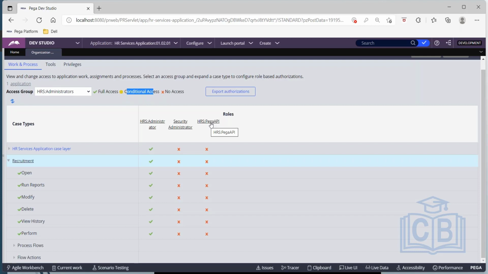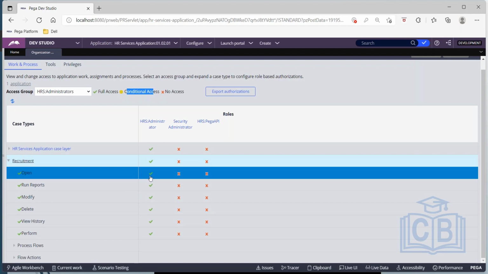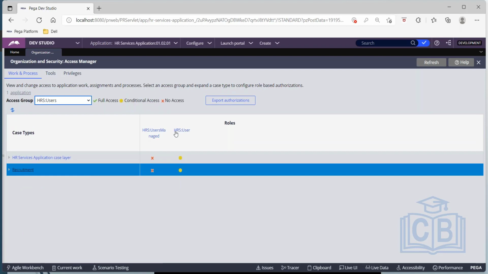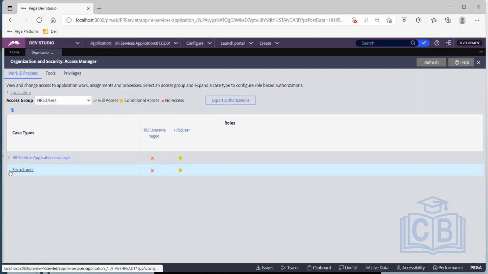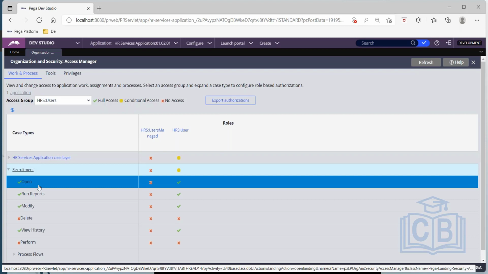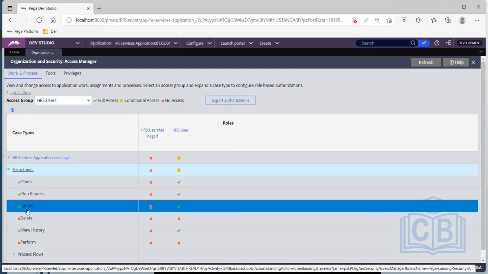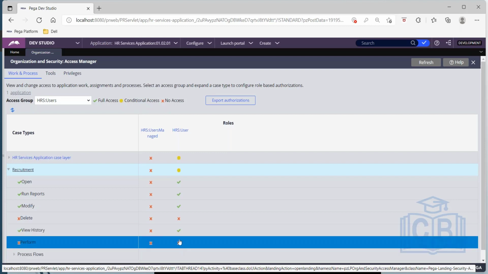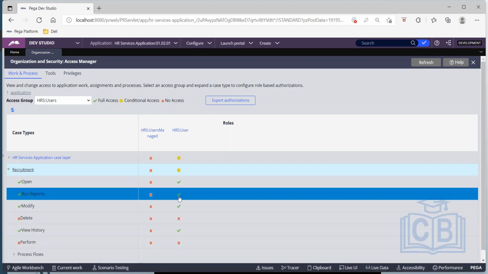But if at all I would like to provide access, or if at all I would like to change, I can change them. So this is with respect to the HRS administrators. What if users, suppose? For users, HRS user is the role. So what all he can do is a user can open, he can create instances. He can modify. He cannot delete. He can run reports.